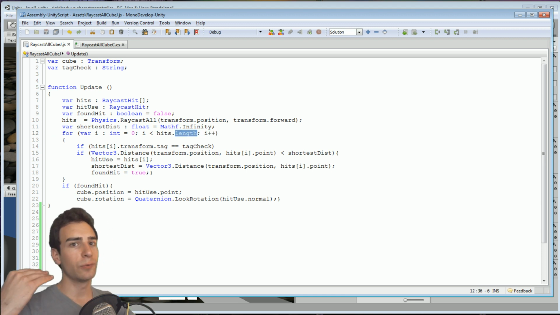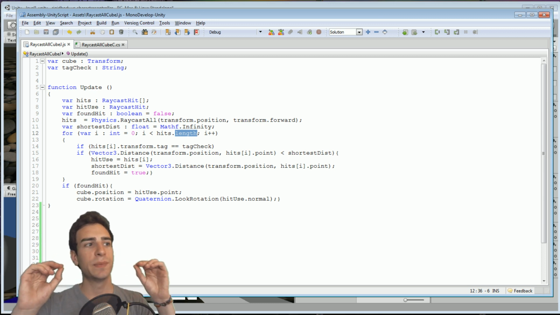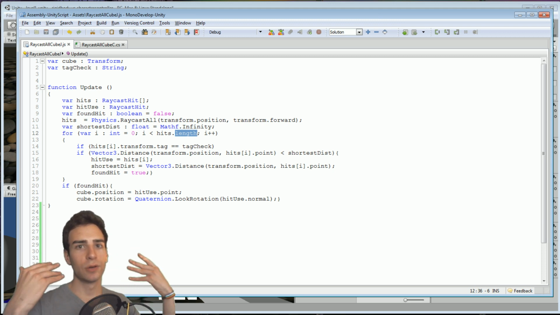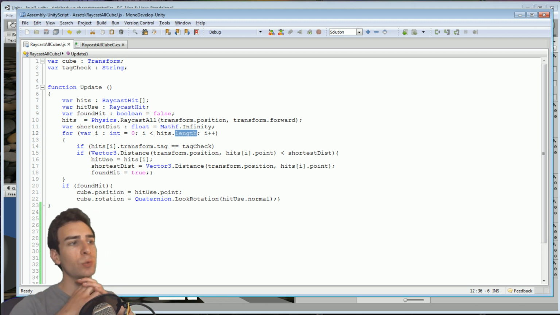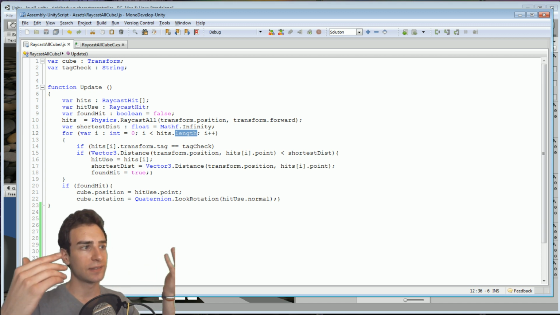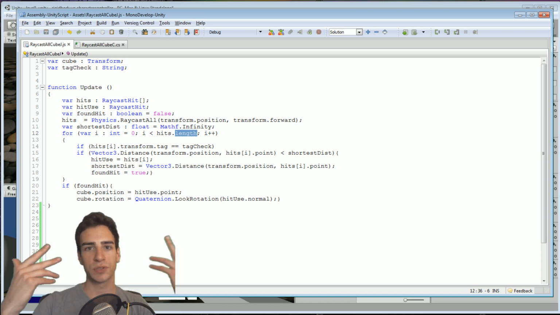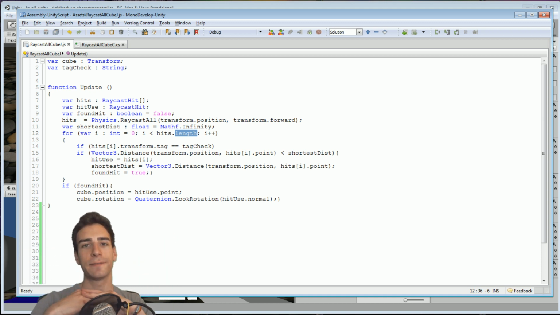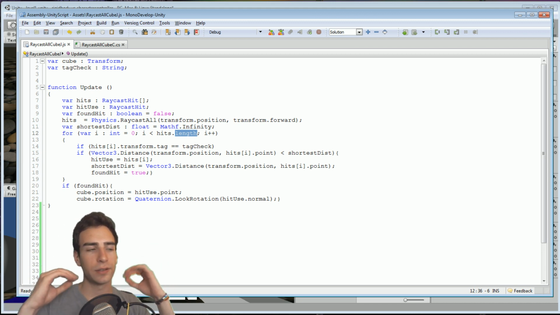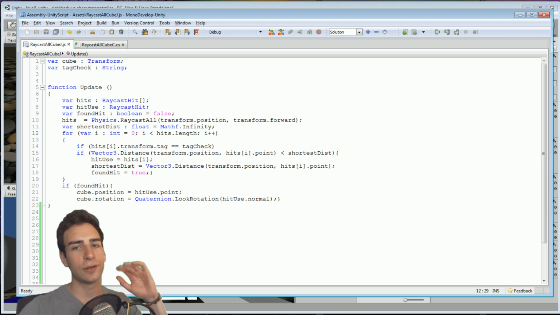But remember, with any type of array, the last element on the list is going to be 1 less than what length returns. So if you have an array that's only 1 long, let's say we only found 1 raycast hit, then hits.length would just return 1. But the first element, or the first hit, will be 0 because arrays start on 0. So you have to take that into consideration. That's why we're using smaller than as opposed to smaller than or equal to.